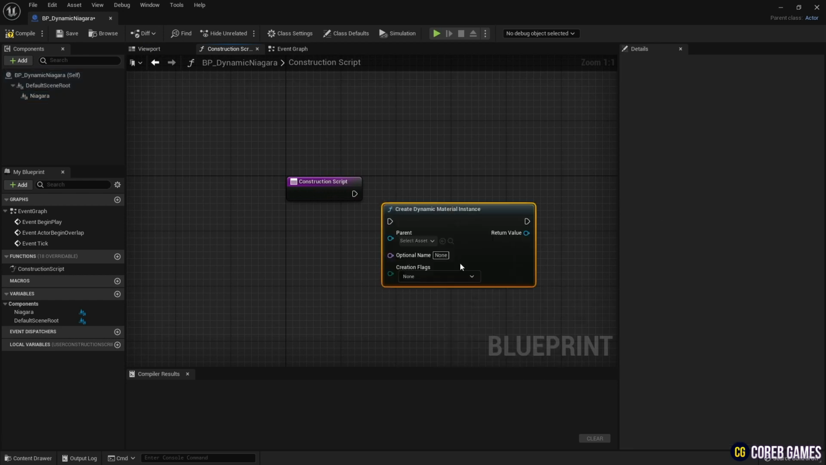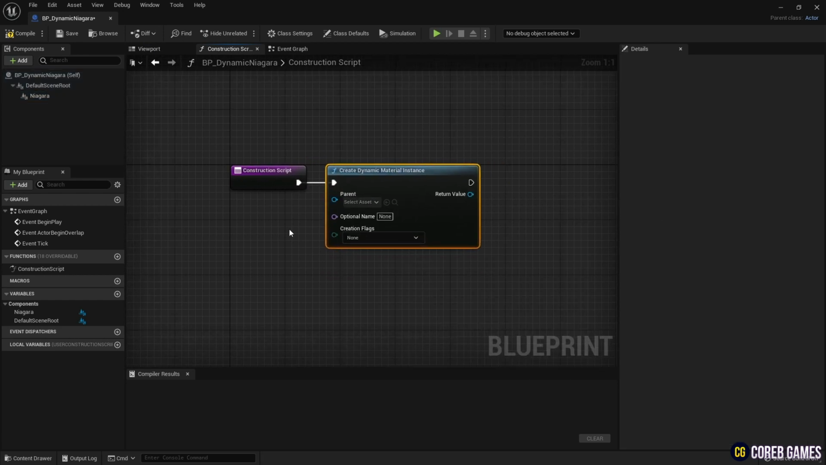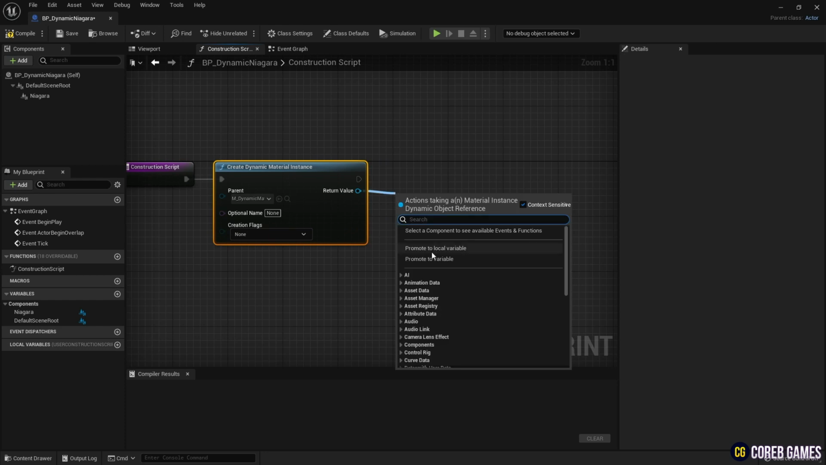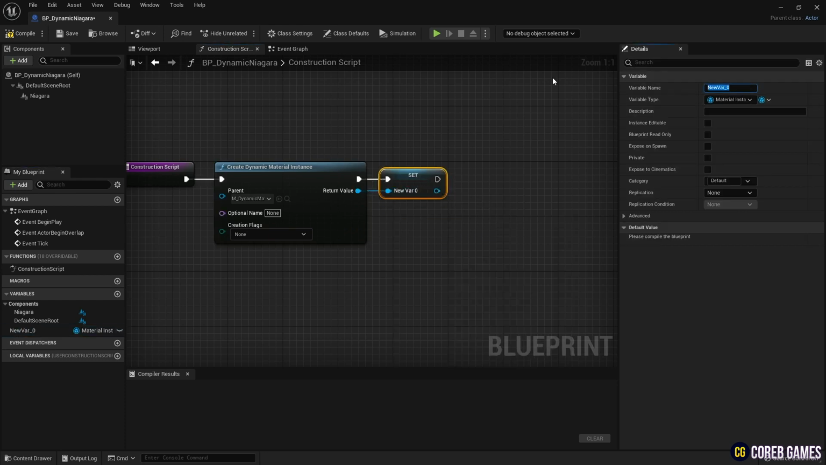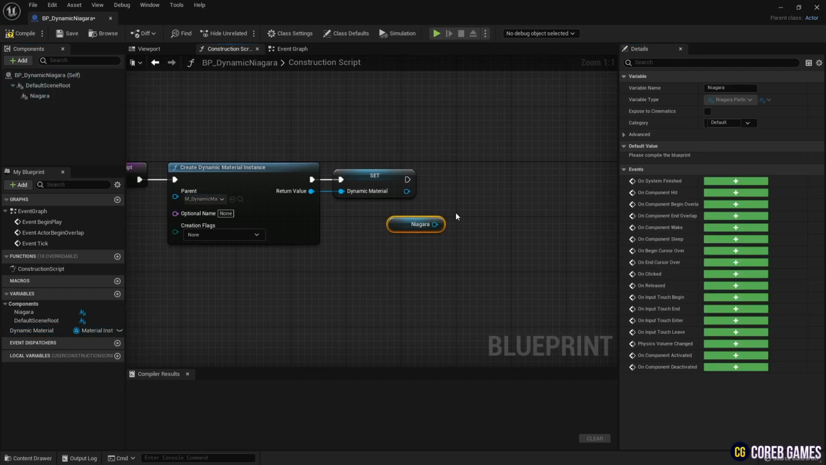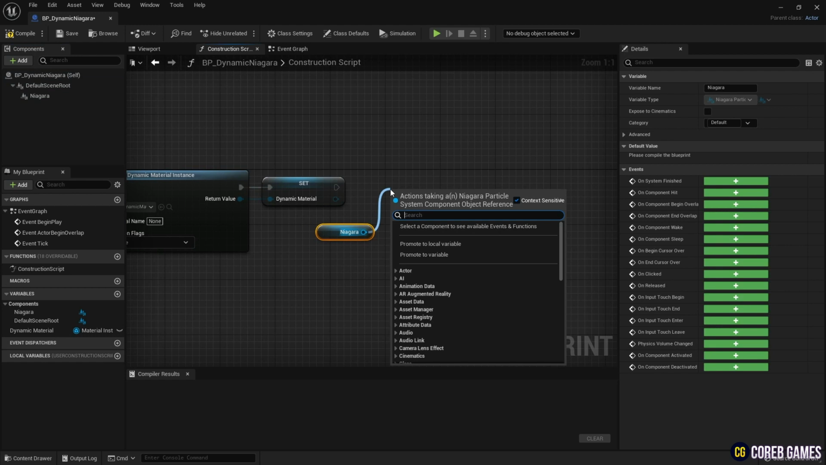Then, create a Create Dynamic Material Instance node. Set the material you first created to this node to make a dynamic material. Then, drag the return value pin of the node to make the dynamic material a variable to call it in various places. Next, create a set Niagara variable material node from Niagara component and connect the nodes.